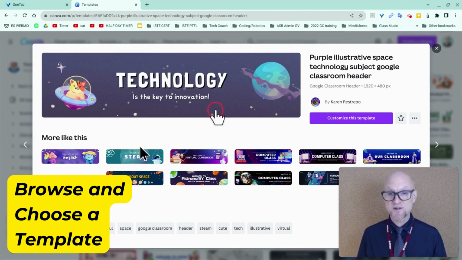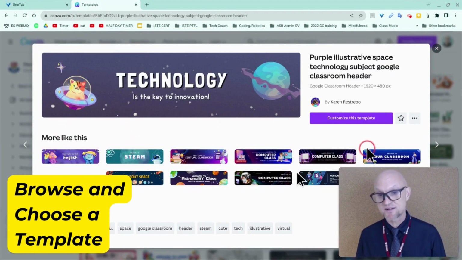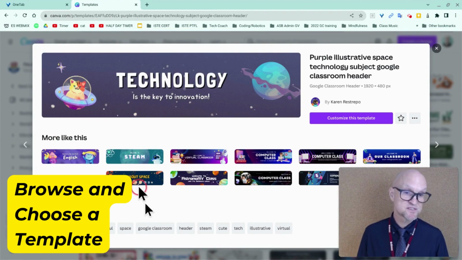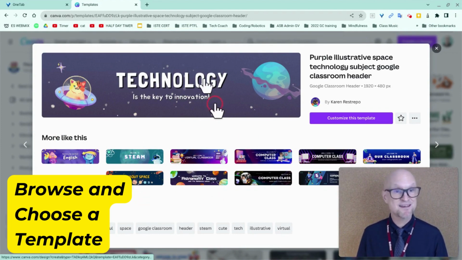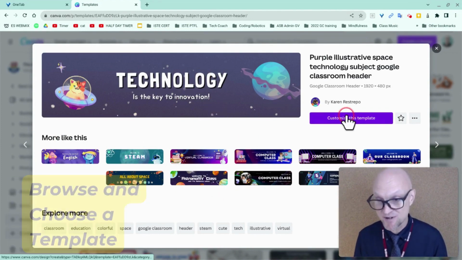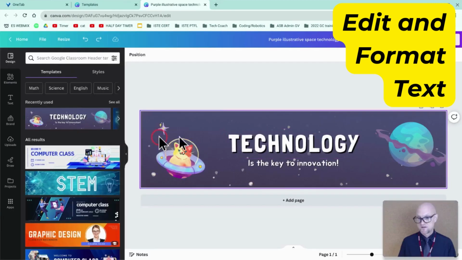Now, when you click on the template, you'll see more templates that are in the same style. So I think I like this one. I'm going to customize this template. The first thing we're going to do is modify the text.